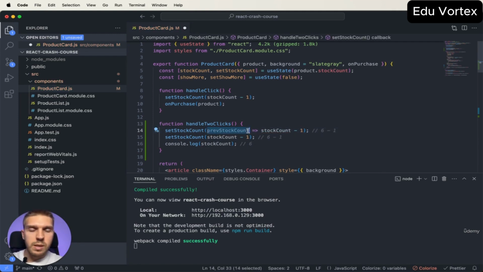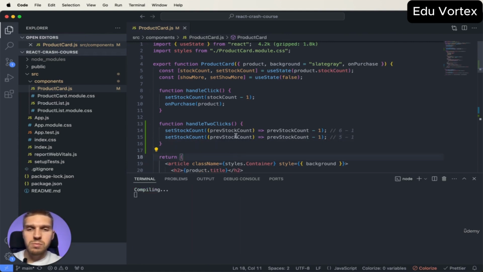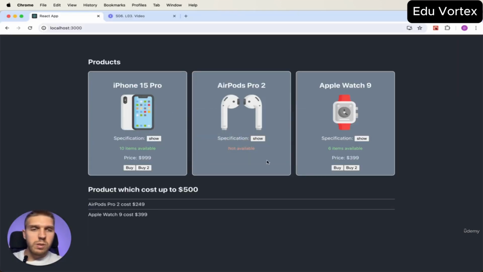So you see it's accepted as a first argument. Just imagine it's in braces. And I can use it like this: I get the previous stock count and then I set previous stock count minus 1. And here I do the same. And the previous stock count will be 5 and now it will reduce by 1. And then I remove the console log because it doesn't show the actual information, and when I click buy, you see it's reduced by two items and it works correctly.